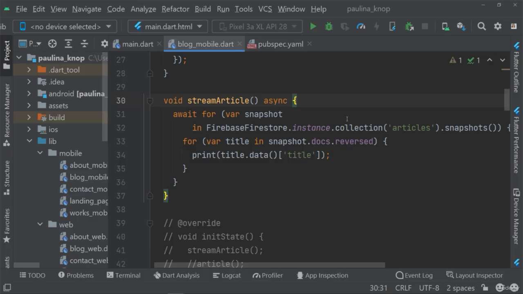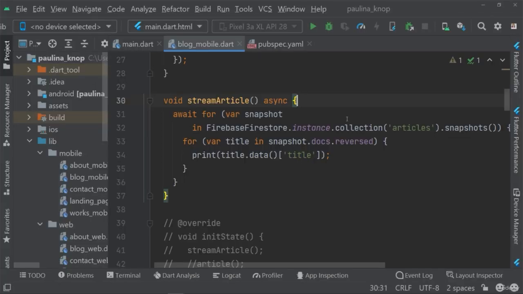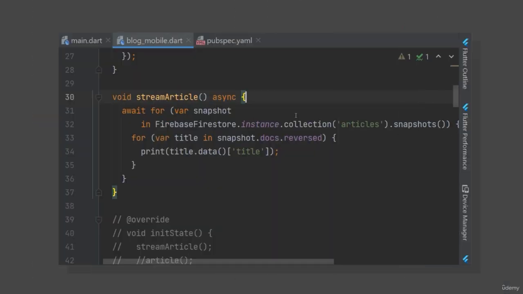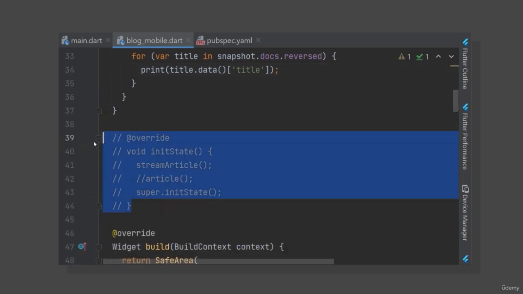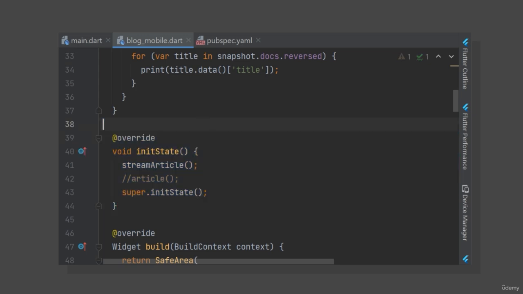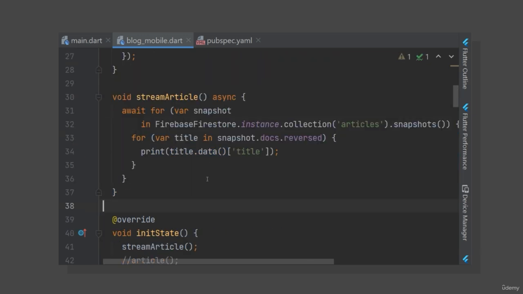First, I would like to give you an example that will help you understand why it's so important to use the logger package. Let's say we are using the initState function and we are running the stream article function by calling it within the initState. We printed the value of title on the console for testing purposes.